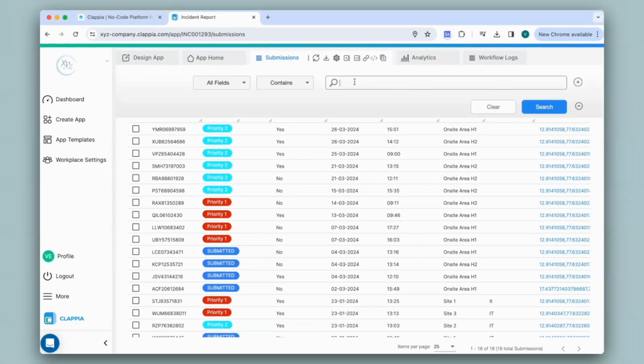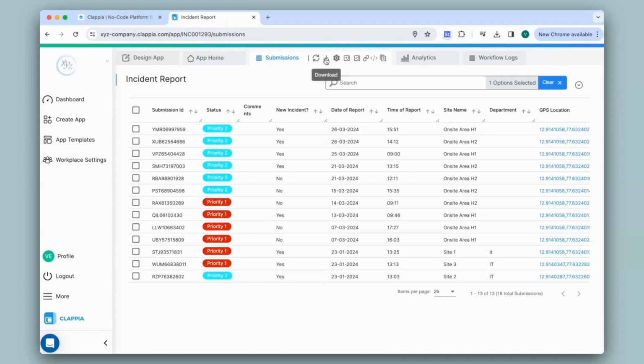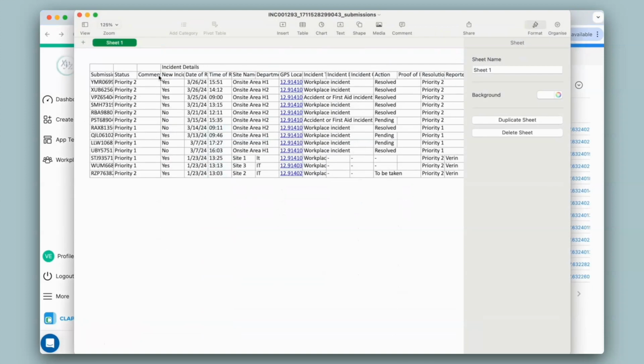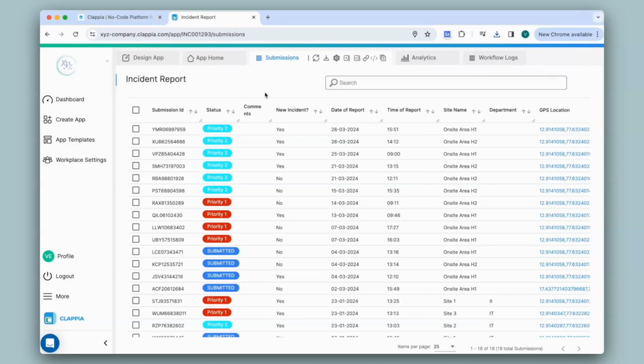So in that case, you can filter out your submissions. Click on the search bar and filter it based on the fields. So here in this case, I would only like to see the submissions based on priority 1 and 2 status. And now if I click on download, only that data will be downloaded. So this is how you download your submissions.